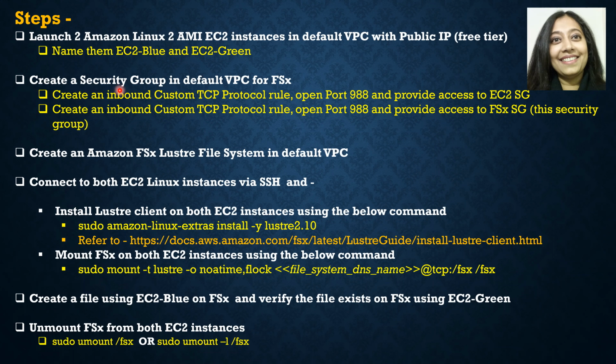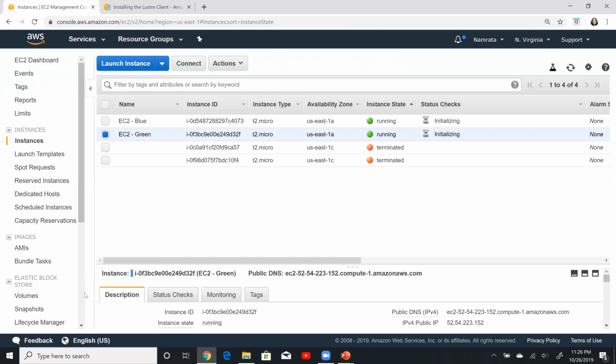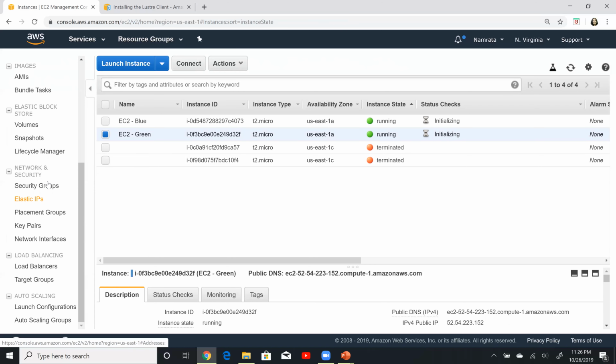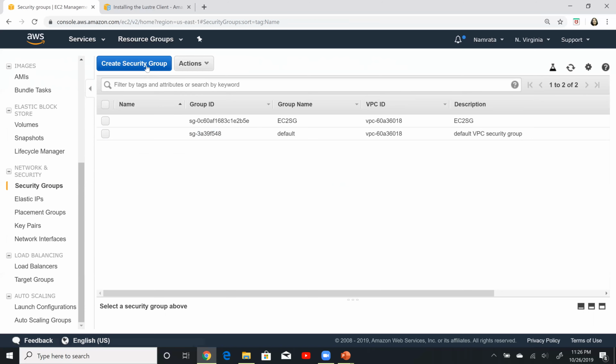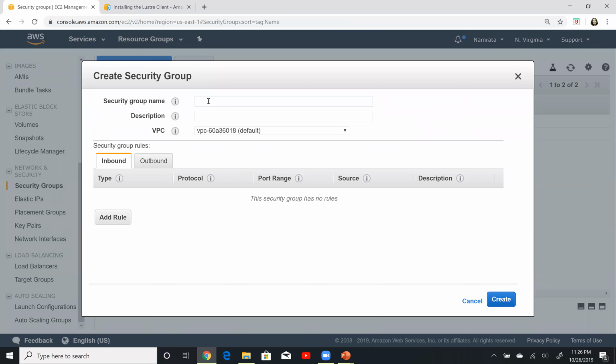The next step for us is to create a security group in the default VPC for FSx. So scroll further down and go to security groups. Click on create security group. We'll give the name over here as FSx SG.